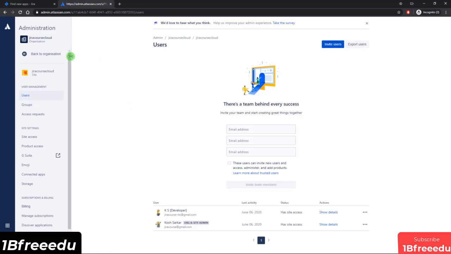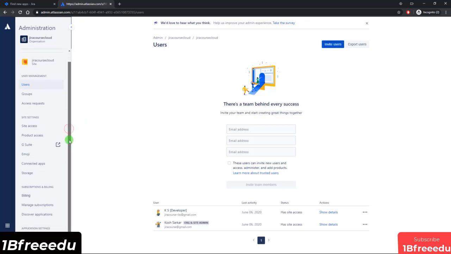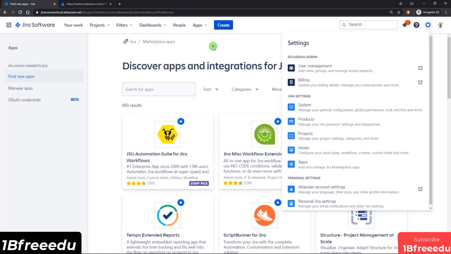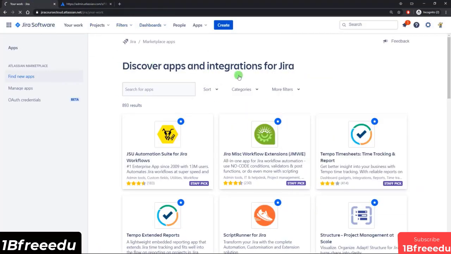So don't get confused every time you come to this site administration and it looks different and you're wondering how you got here. It doesn't look like your normal Jira interface. Just remember that this is to configure all your products, not just Jira related stuff. But if you ever wanted to go back to Jira, you can also just scroll down here and under application settings, there's a link that will go back to Jira, which will basically just come back here.